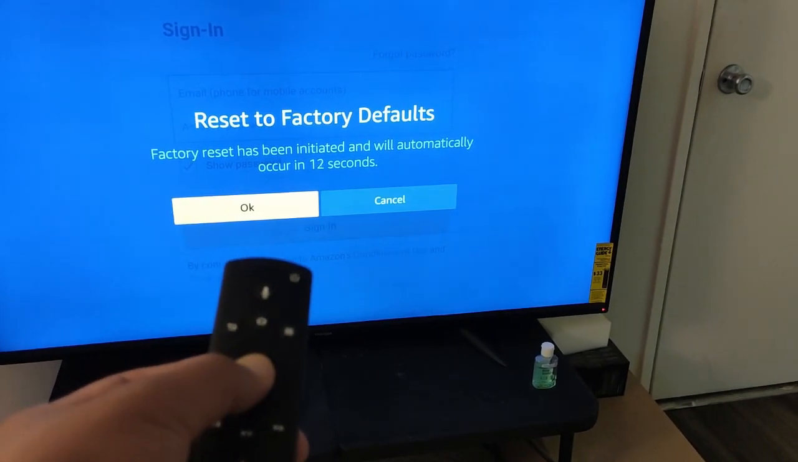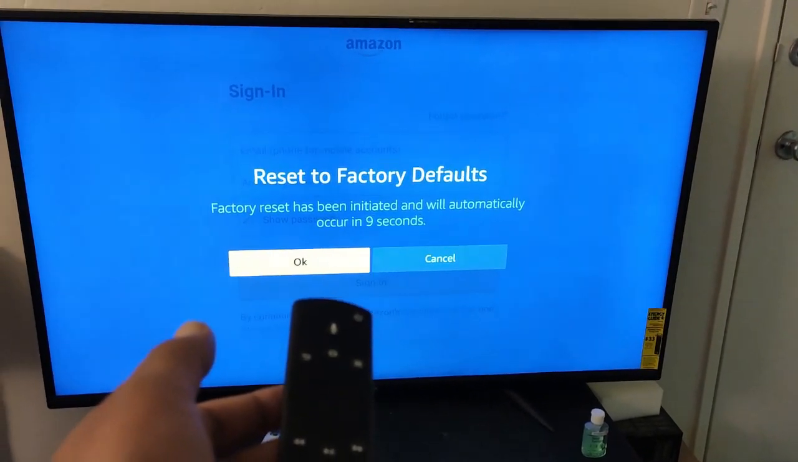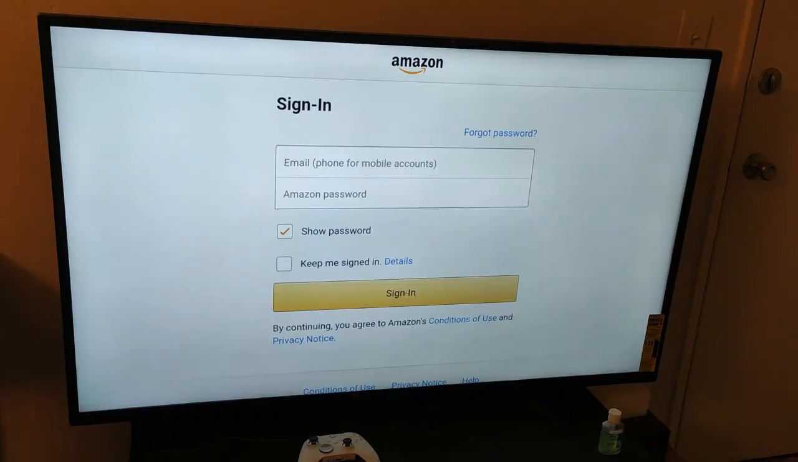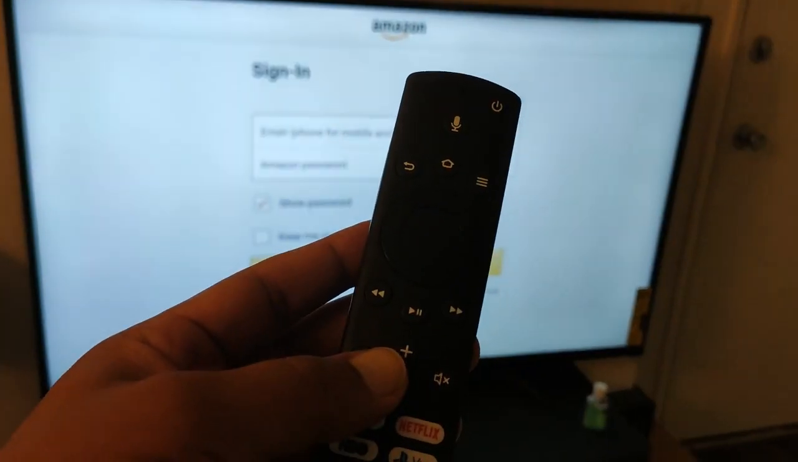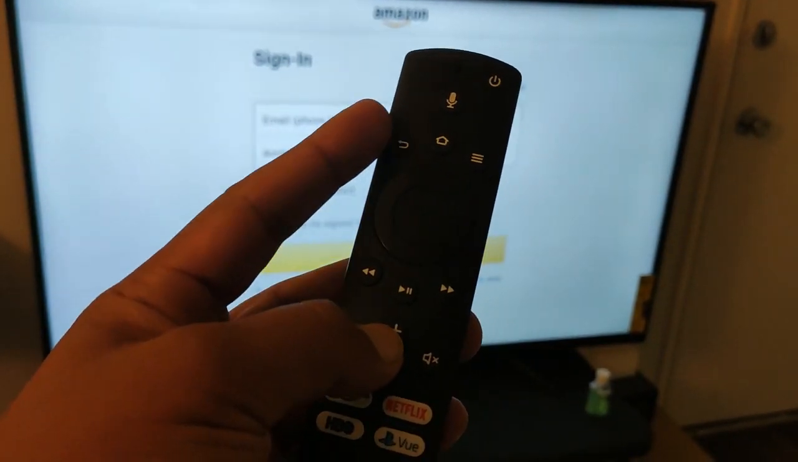All of the apps and the data which you have in your Fire TV stick, like apps, not the pen drive of your TV, will get washed out. You have to install all the apps again.